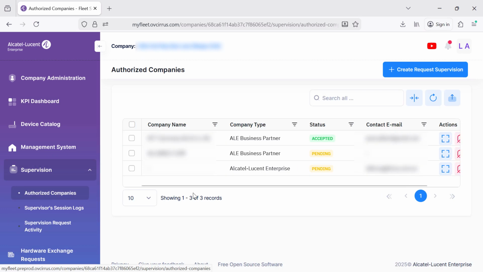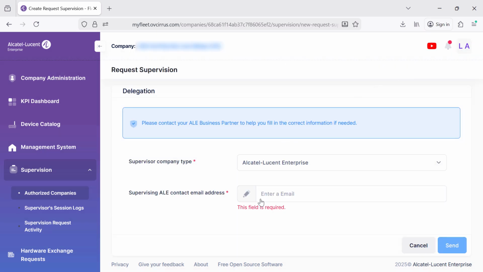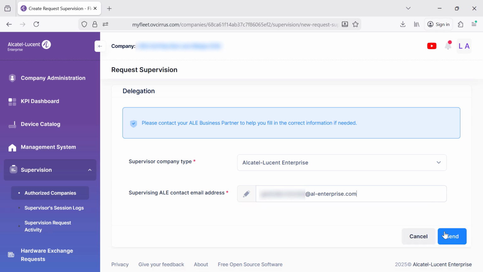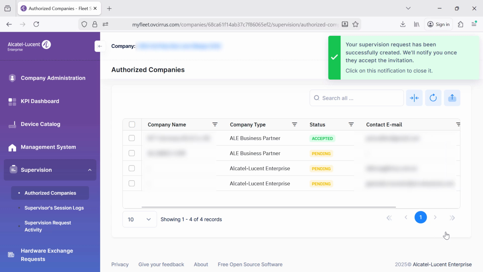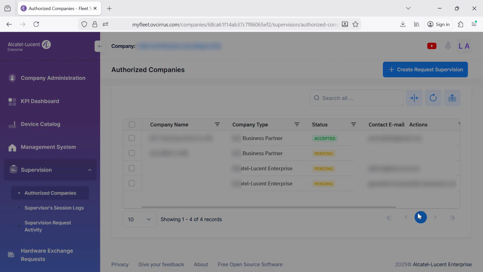You can see here that one business partner has been accepted and two other users have yet to accept the invitation. Click on Create Request Supervision and select the type of supervisor you want to invite. For a business partner, you will have to select the company. And for an ALE employee, enter his email address instead. Check that the user has been successfully invited and note that the status will stay in the pending state until the user accepts it.